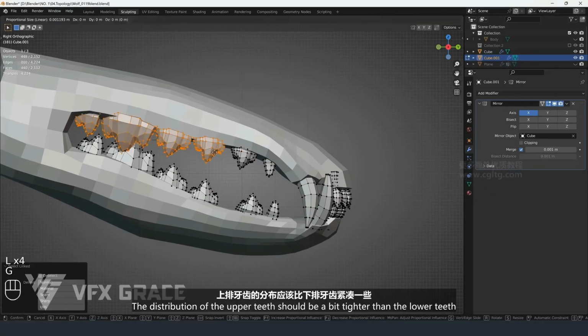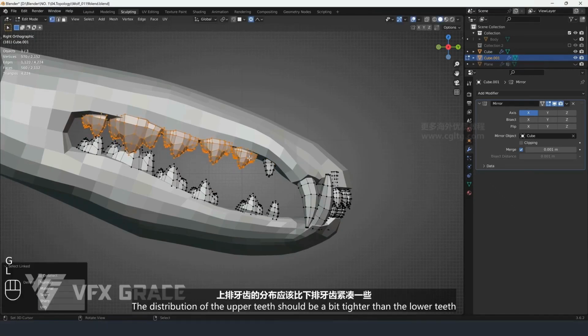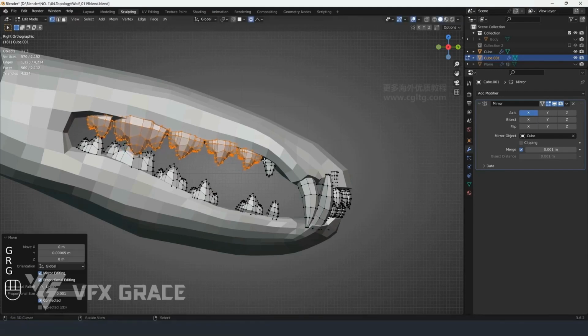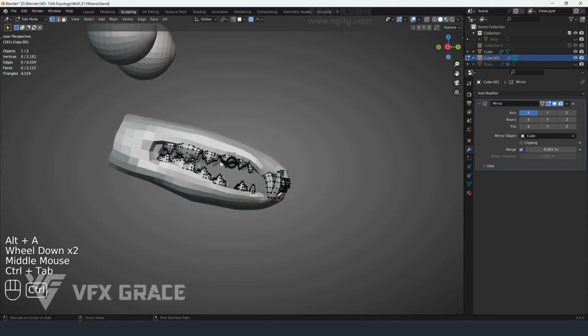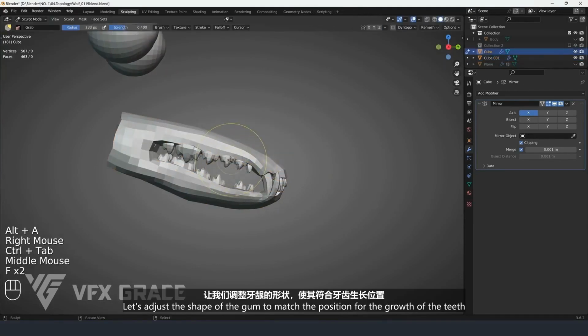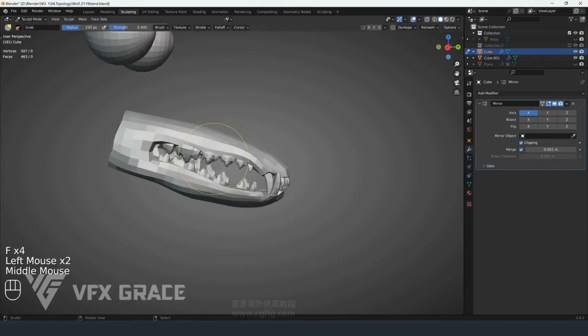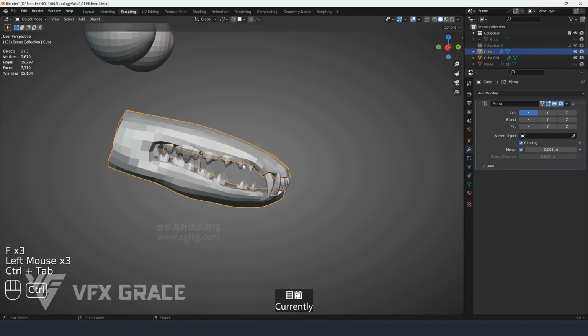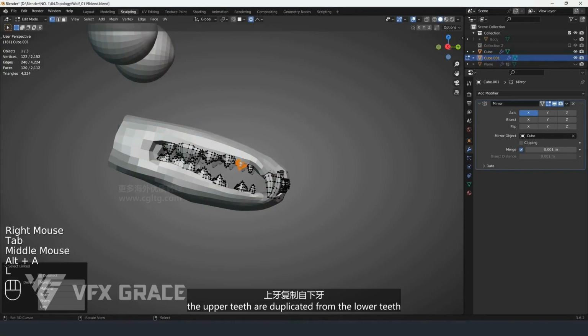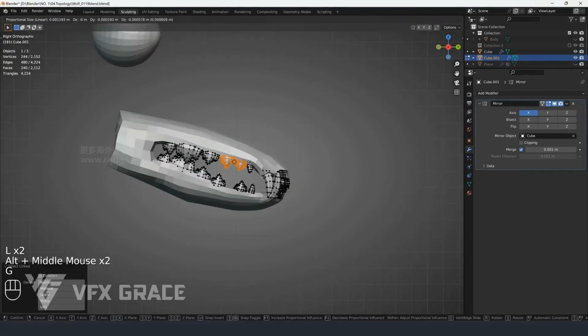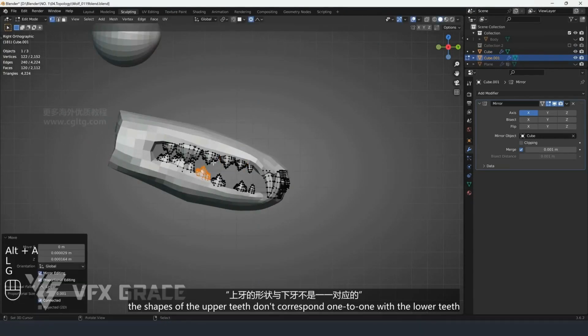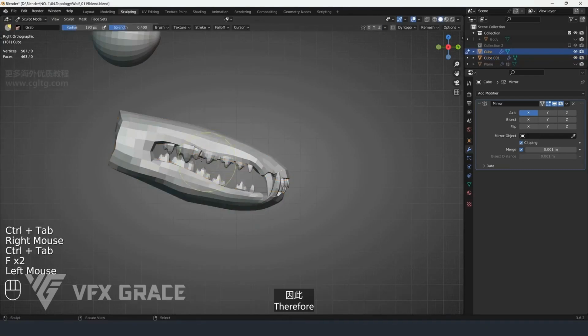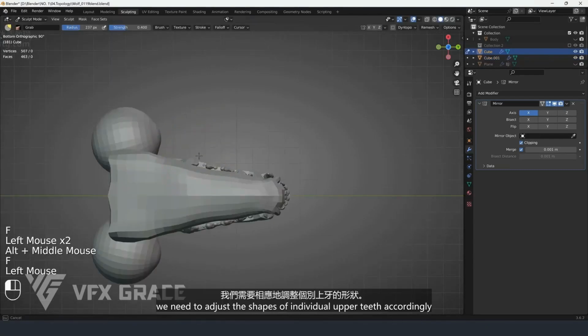The distribution of the upper teeth should be a bit tighter than the lower teeth. Alright, it looks good. Let's adjust the shape of the gum to match the position for the growth of the teeth. Currently, the upper teeth are duplicated from the lower teeth. However, the shapes of the upper teeth don't correspond one-to-one with the lower teeth. Therefore, we need to adjust the shapes of individual upper teeth accordingly.